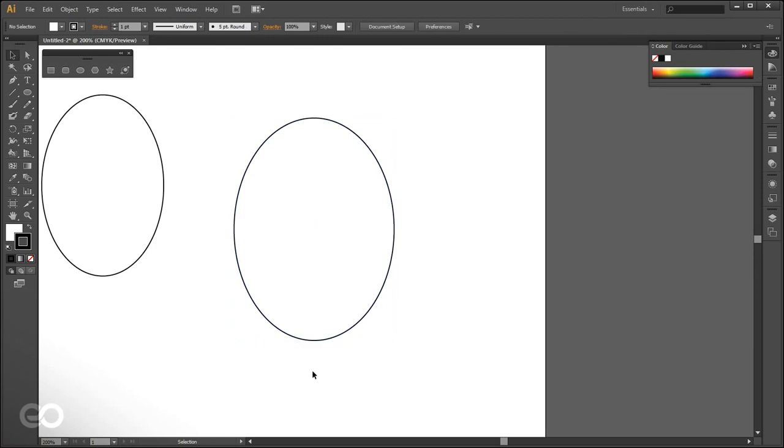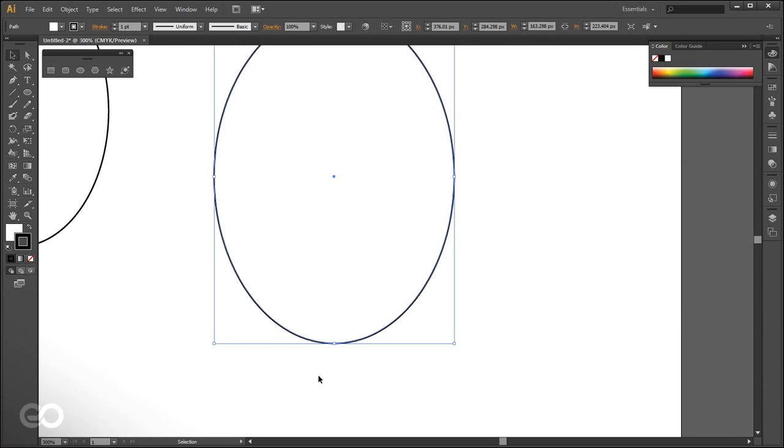Now let us say you do not actually want an outline on an object. So what do you do in such a case? You can make sure the outline is the active swatch, which means the outline should be on top of the fill. You can see that I can switch between outline and fill just by clicking on them.